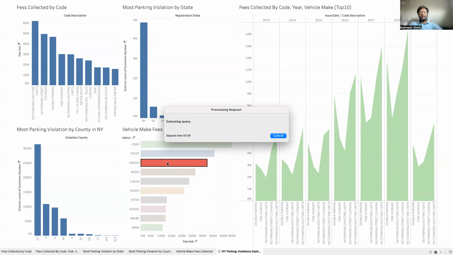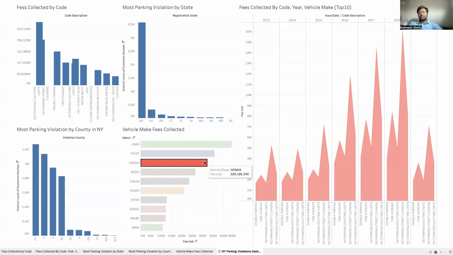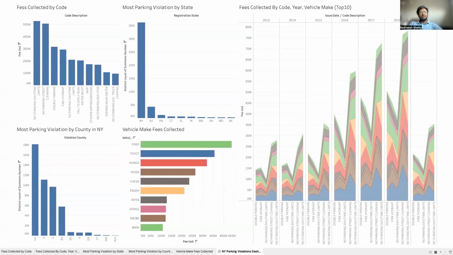I'll check it for Honda. It takes a while to load. So as you can see, it's around the same, 16 million again. It's a filter. So it happened in Kings County over here mostly in New York. So that's it. This is the dashboard I was talking about. Thank you.